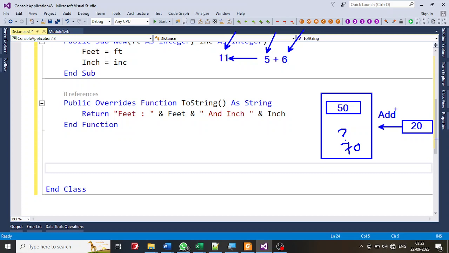Okay, so the difference. I don't know whether you got the difference or not. You had 50 rupees with you. I gave you 20 rupees. You added this 20 rupees and you get 70. In other words, your original value, which was 50, is now changed to 70. Your value has changed. When you add, your value will change. When you sum, your value is not changing.